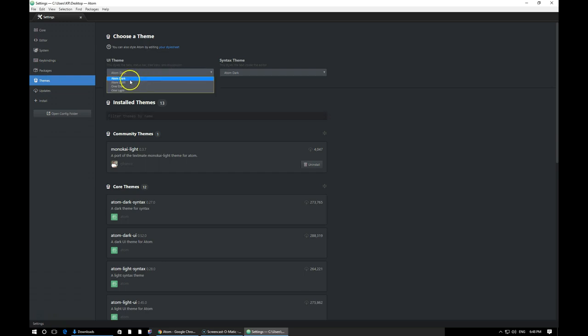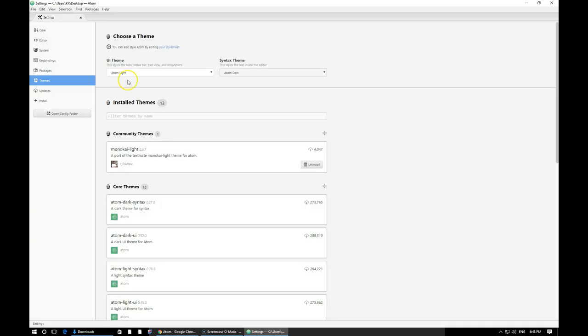So I'm going to be using Atom Light for my UI theme. You can see as soon as I select it, Atom changes to the lighter look. And for my syntax theme, which again is going to be what's actually inside my text editor, I'm going to choose the actual one that we just installed, the custom one called Monakai Light. We're not going to see any change right here immediately because that's actually in our code editor.